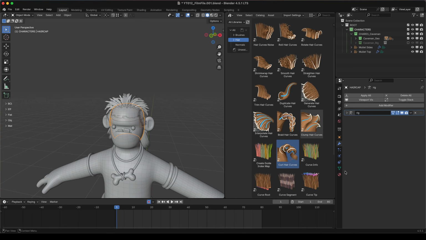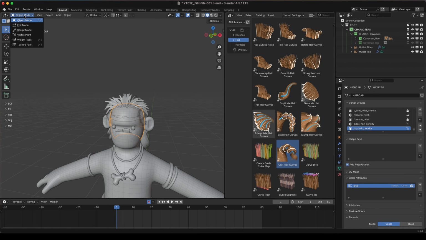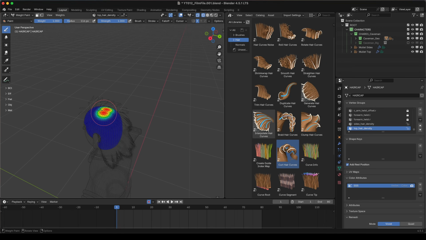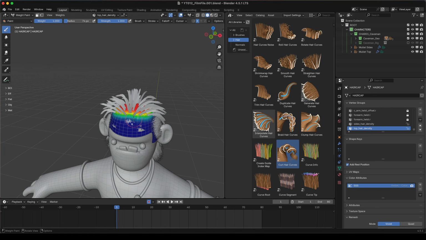and I need to be sure I have another density mask for the top. So let's go back to the hair cap here. We'll go to the vertex maps, and I'll just add in another one, and I'll call it top hair density. And now in weight painting mode, I will go in here and I will just draw in the top where it should be. So something like up here is probably right. Might give him a bit of a better hairline than LeBron, but I think that's okay.